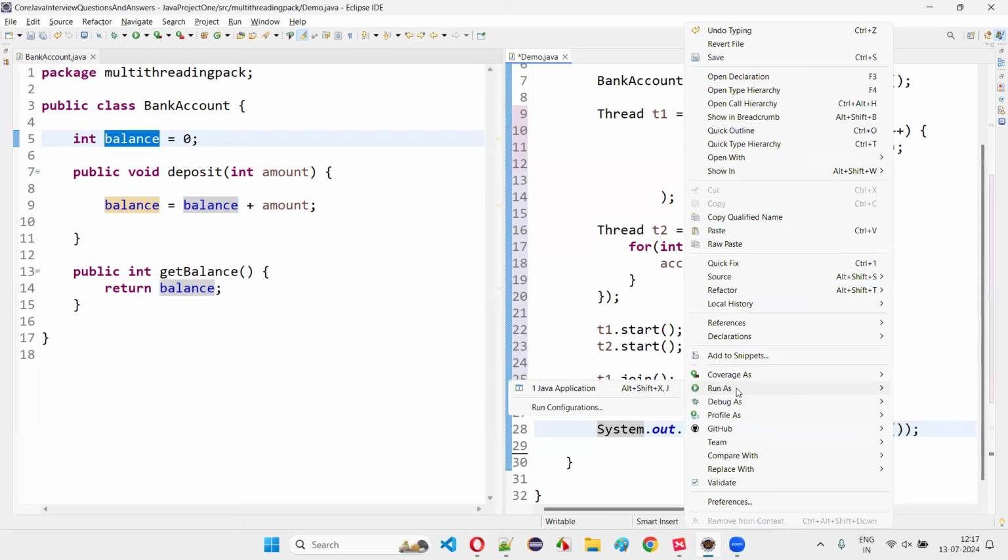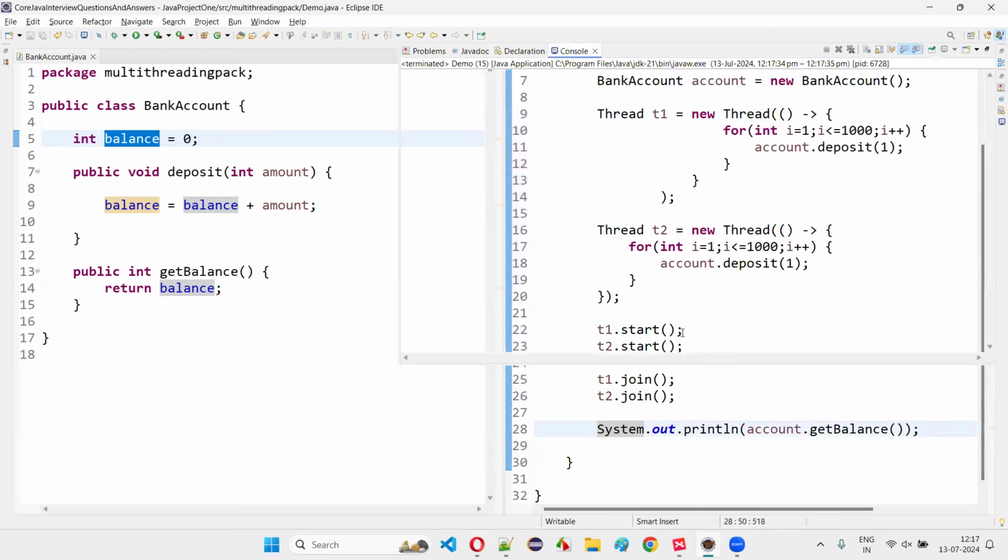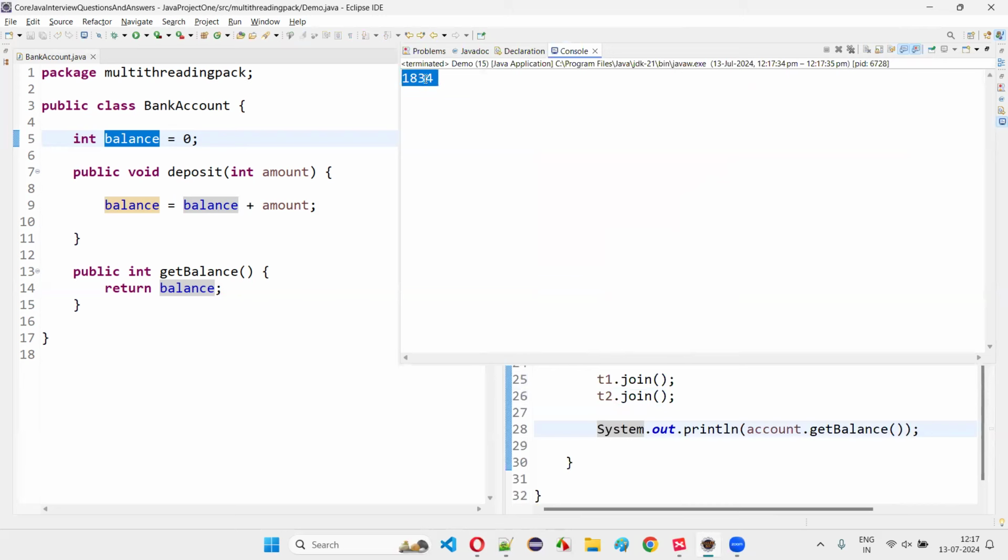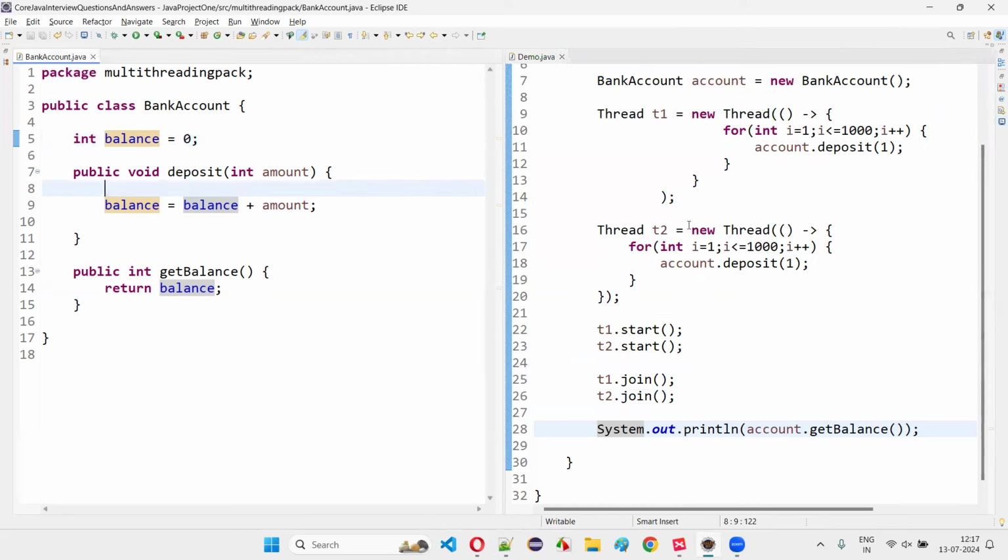Okay, run this code and see whether you get 2000 or something else. Let's see, you didn't get 2000. 1834. What happened to the remaining balance? Where did it go? Because at the same time multiple threads are trying to update the value, right? Maybe both the threads try to update the value at once, and because of it, some updates are lost here. Let me run it again.